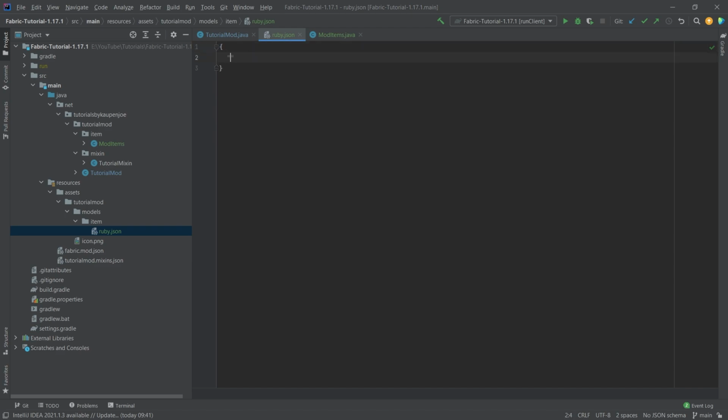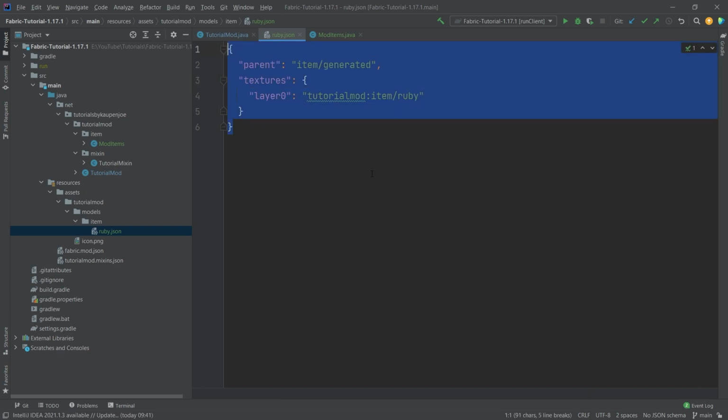So we're going to have curly brackets, and then we're going to have "parent": "item/generated", comma, "textures", curly brackets, "layer0", very important. This is all written lowercase as well. So layer with a small l and then 0 at the end here. And then we have "tutorialmod:item/ruby". I'm going to zoom in just a little bit so that you can see this.